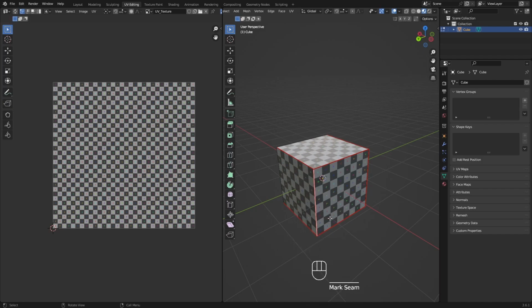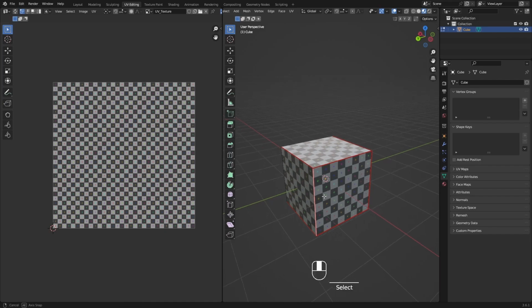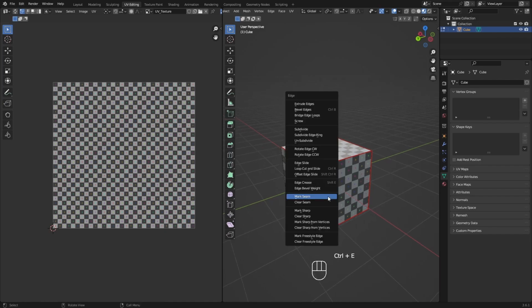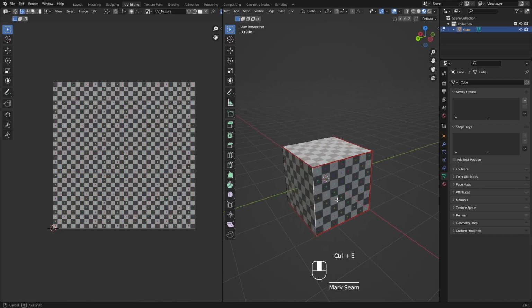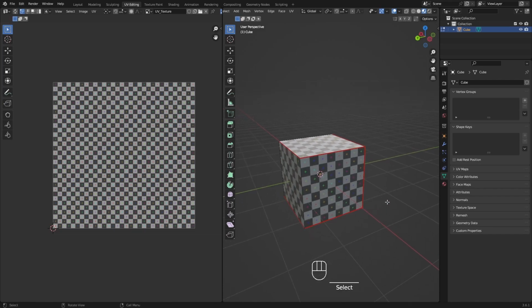So when we click Mark Seam, we can see that now this edge is red. And if I want to clear this seam, I can press Ctrl E again and clear seam. And that's basically it. And that's basically what we are going to do with our robot. So let's change into the robot.